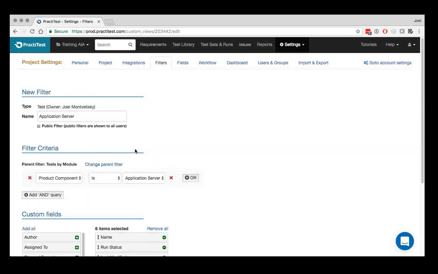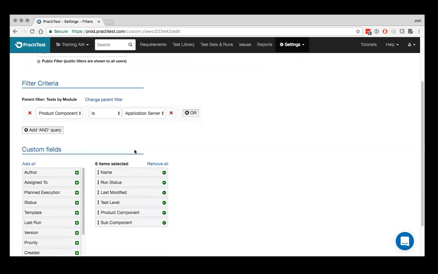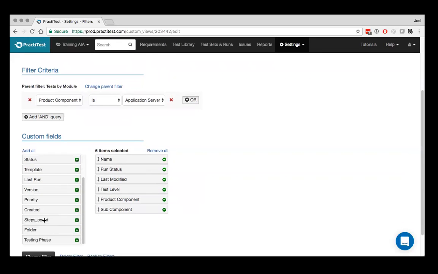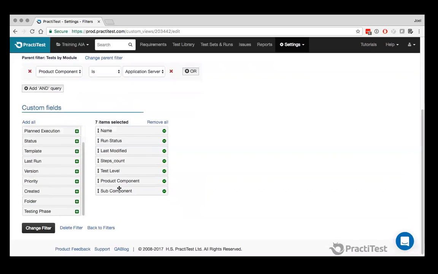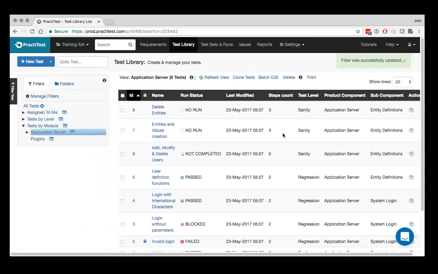And in addition to defining what test cases you want to see, you can also choose what fields you want to display on the grid outside. So these are the fields that I'm currently displaying. If I want to show, for example, how many steps my test cases have, I can add my step count field in here. And now I will start seeing how many steps my test cases have.